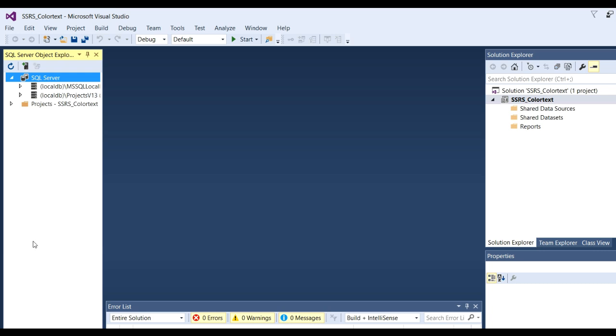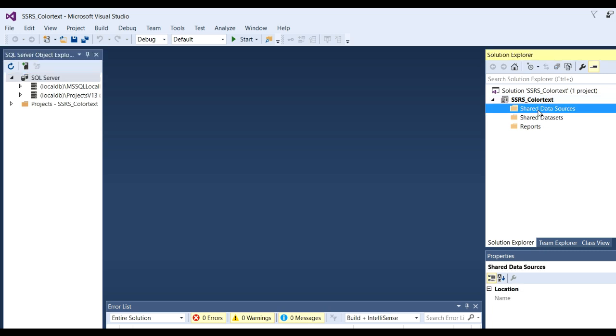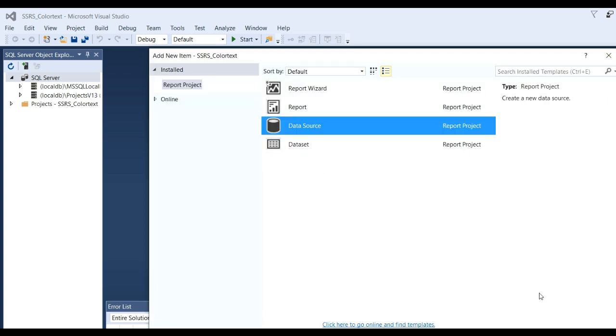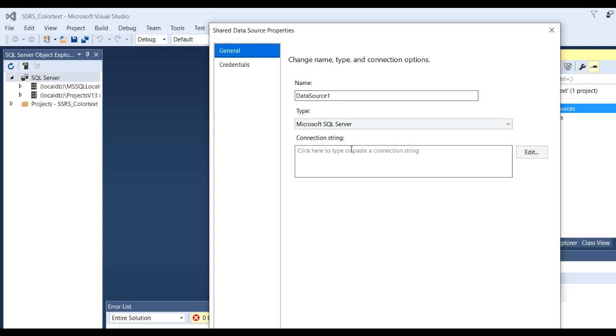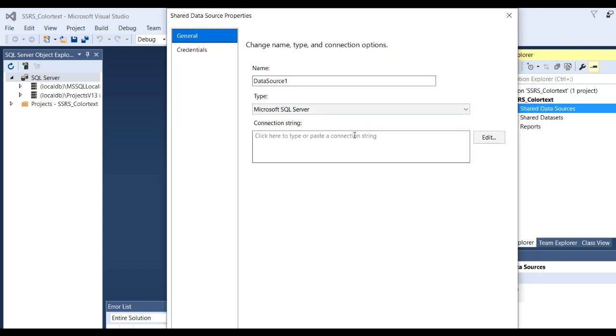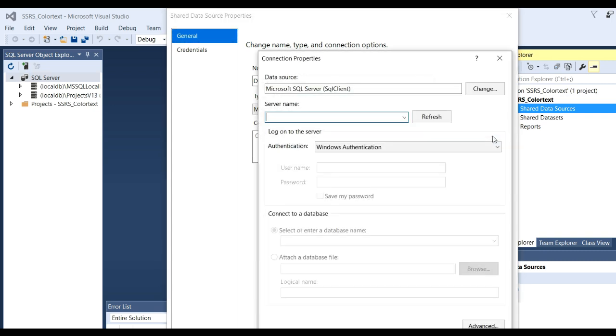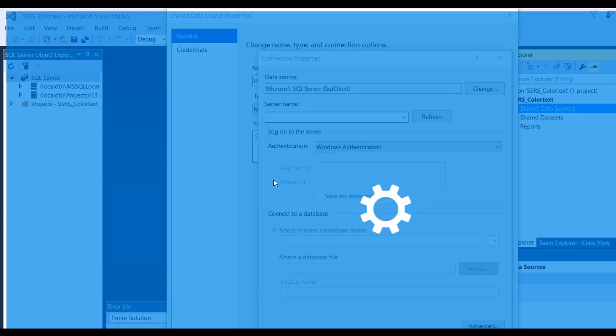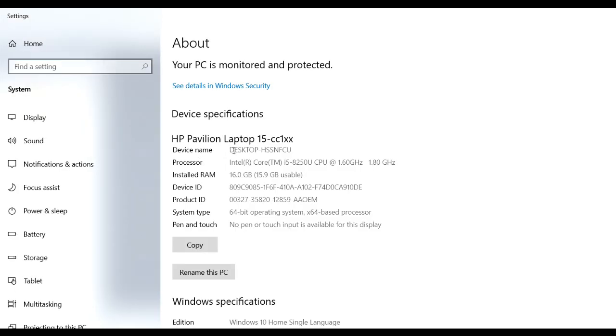Now, first step: you select Create a Shared Data Source, add new item, data source. Now click on Add Data Source 1 and here type SQL Server. Then here you can see the connection string. Now click on Edit and put here the server name. You can put your server name. In my case, the server name is simply my computer's name.